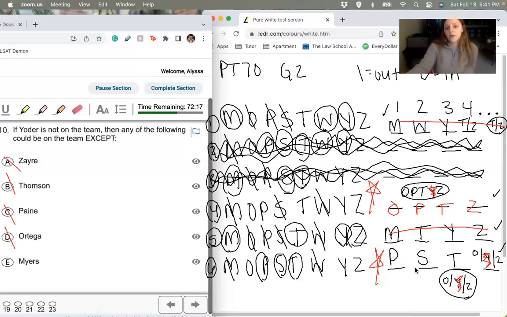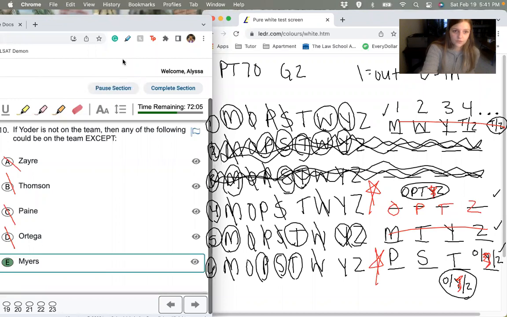Can I have M on my team? Both of those teams do not have M, do not have any possibility of having M, so this is my exception. Hence why it is my correct answer choice.